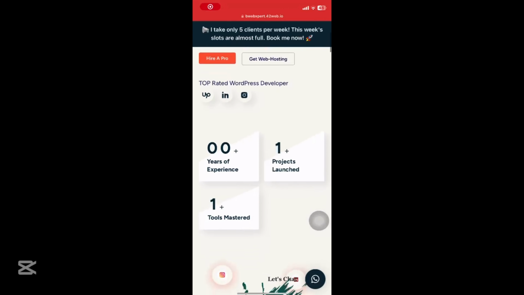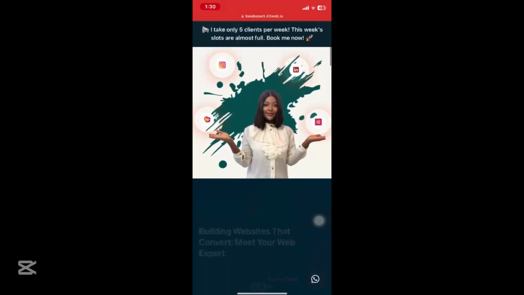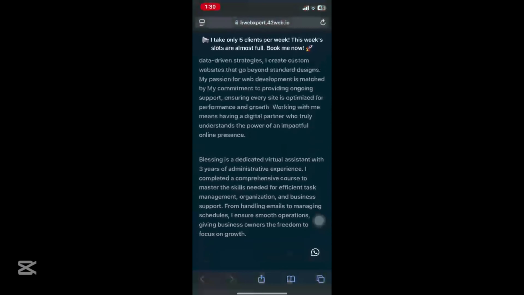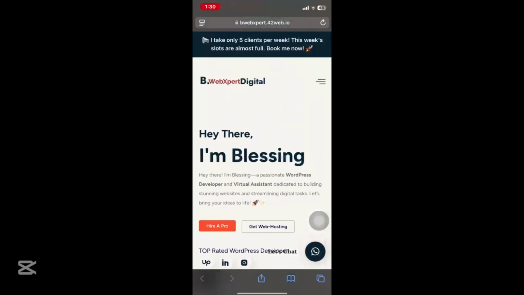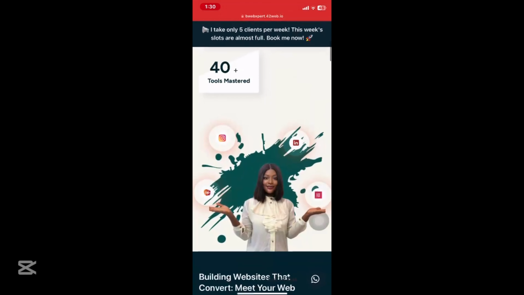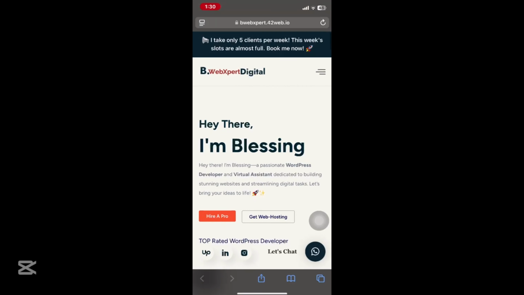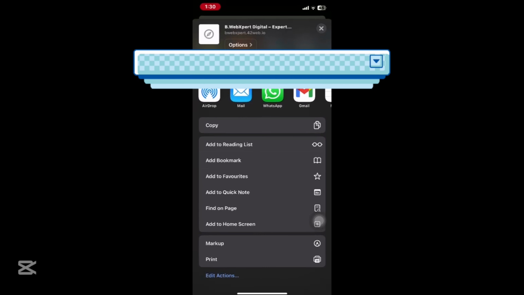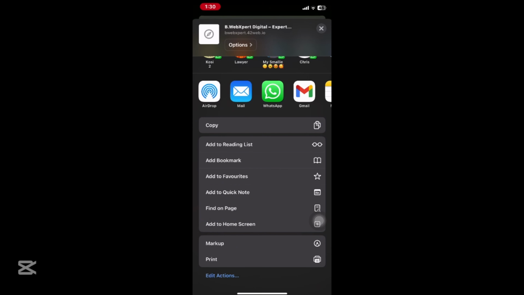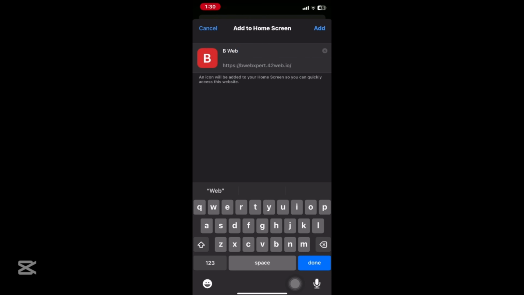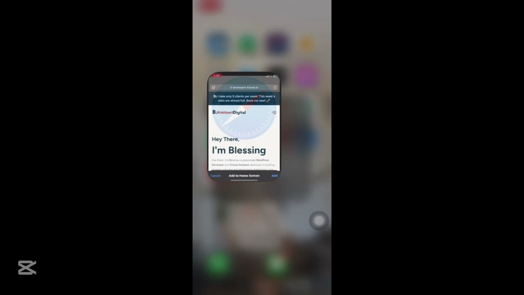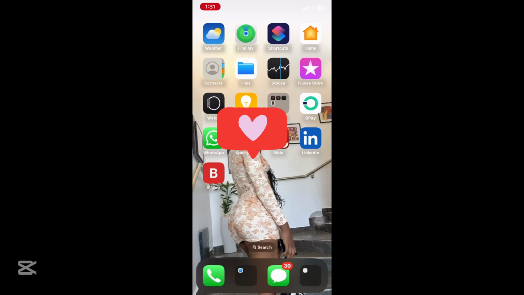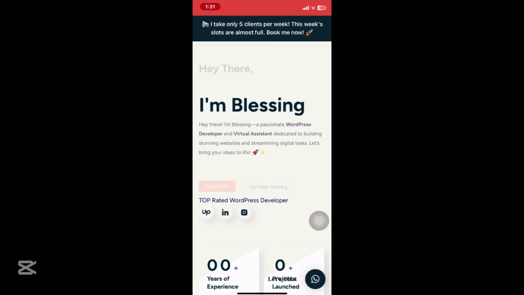Hello guys, so this is the website that we just turned into a PWA, as you can see. If you want to add this to your home screen, just go ahead and click on the share button, scroll down, and you will see this add to home screen. Just click on the add to home screen. Voila, you have it here. So just go ahead, add to your home screen, and that's that. You have your mobile app.